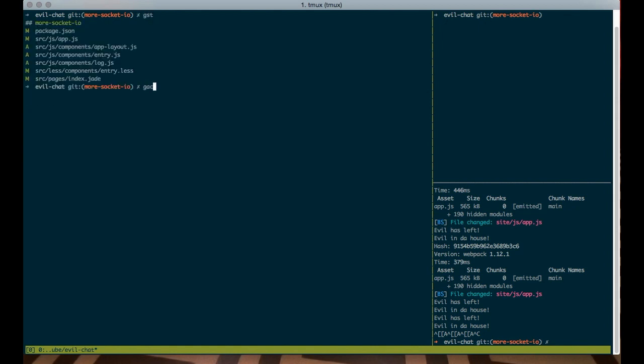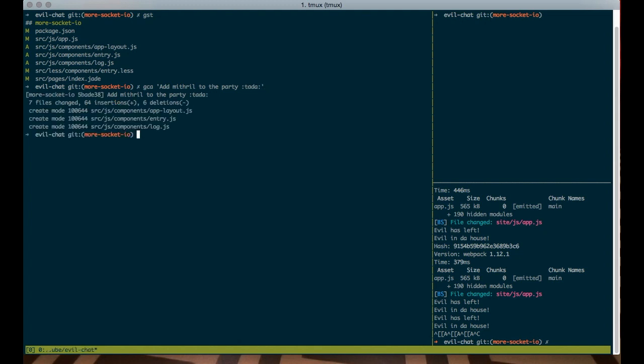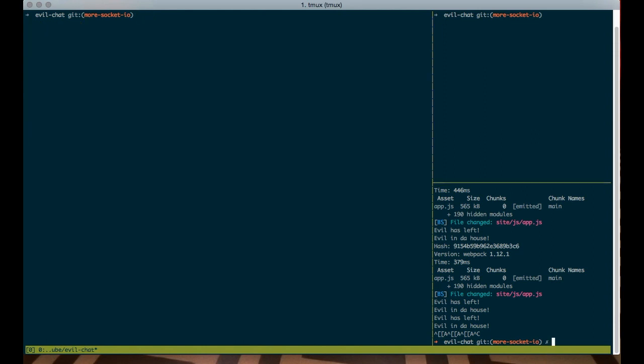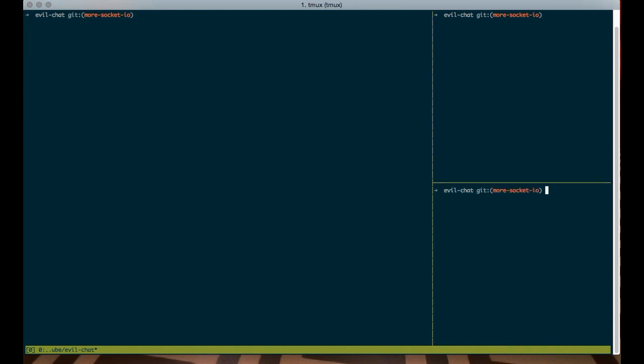Yeah. So we'll now git commit all, and we will call this add Mithril to the party. Okay. All right, so now we have that. We got everything working, everything's committed. Now it's time to move on and implement the socket.io client-side stuff.